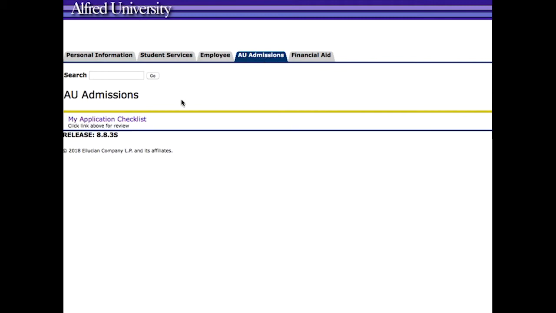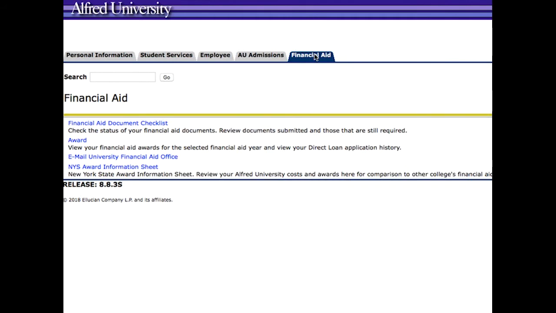The next column is the AU admissions page. This is just your application checklist, and this is just to make sure you have everything in. This next page is the financial aid page. This is where you can do your document checklist to make sure you have all of the paperwork you need in for your financial aid award in the second row down.